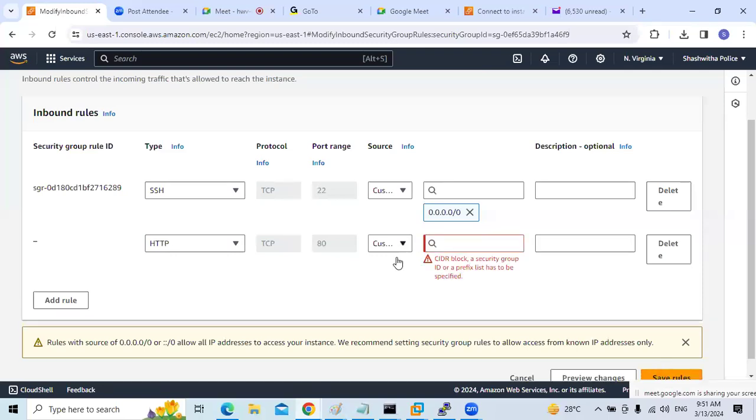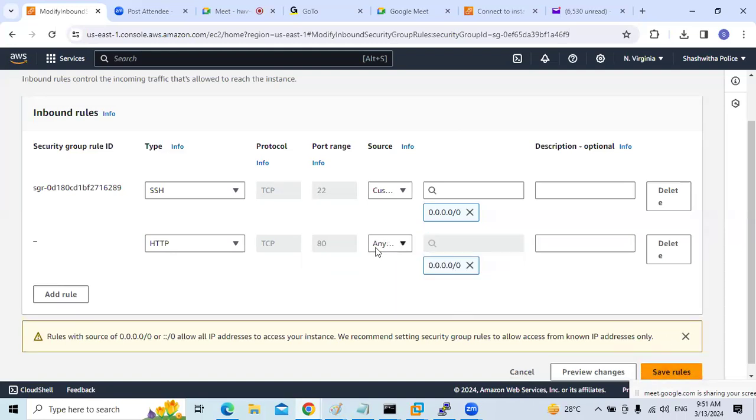Not custom. Allow anywhere. In real time, anywhere is not recommended. It's very dangerous. You have to configure which network to allow.